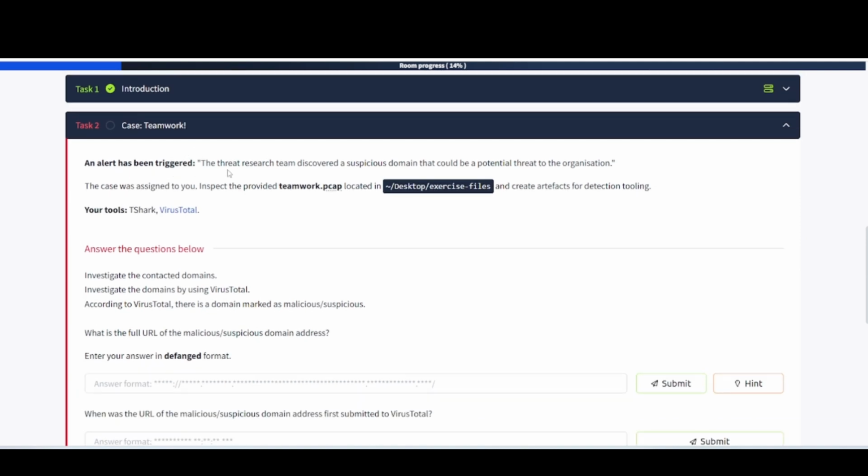An alert has been triggered. The threat research team discovered a suspicious domain that could be a potential threat to the organization. The case was assigned to you. Inspect the provided teamwork.pcap located in the Desktop exercise files directory and create artifacts for detection tooling. And then your tools, of course, TShark, and then VirusTotal we're going to be using as well.